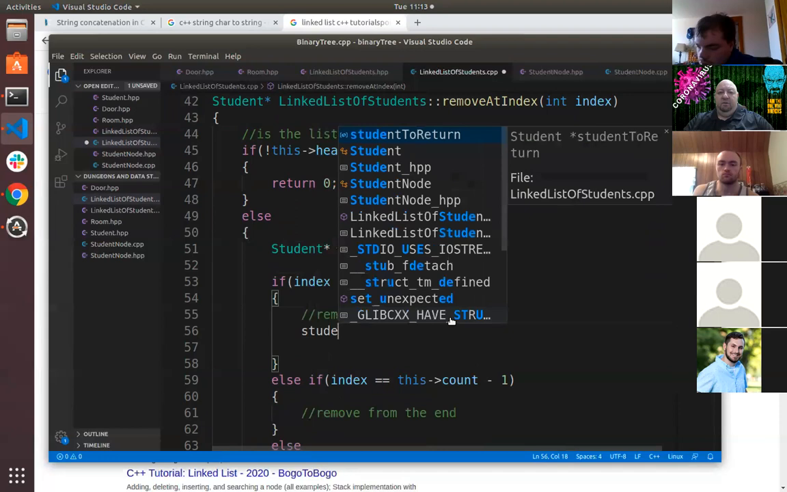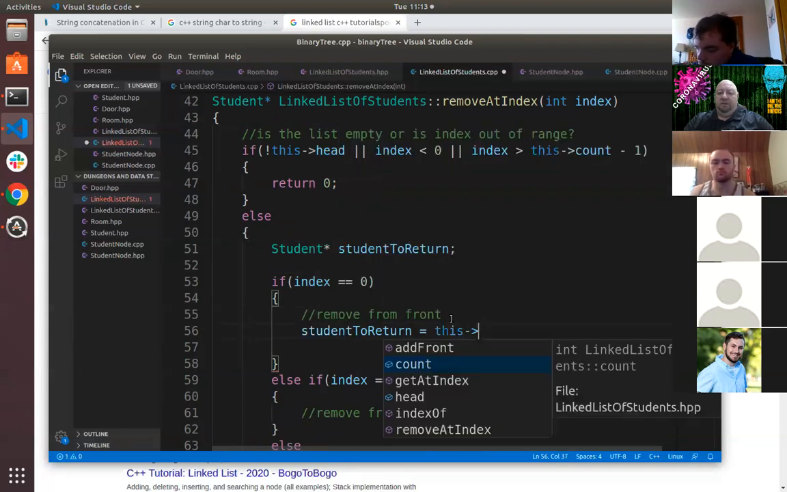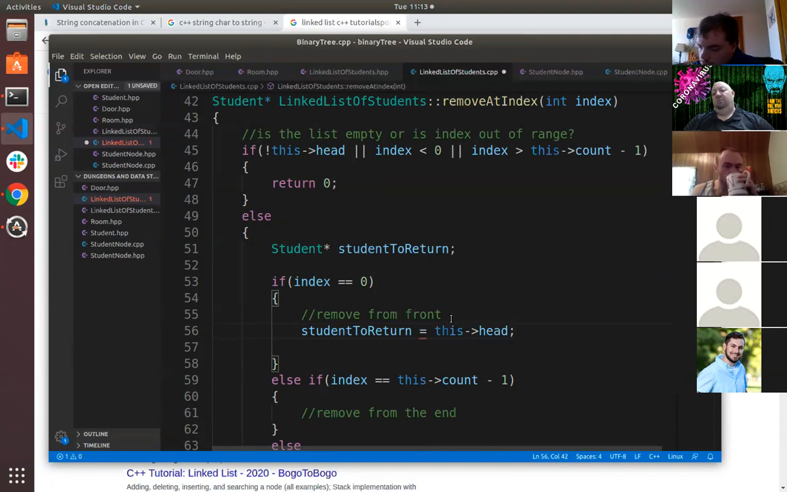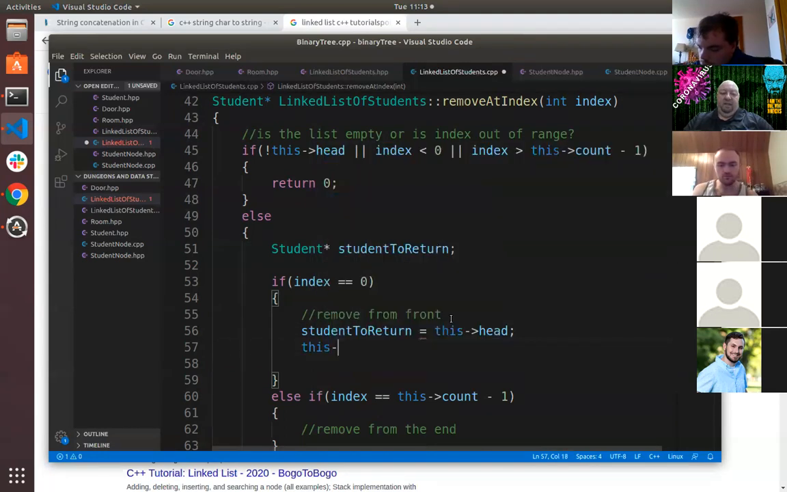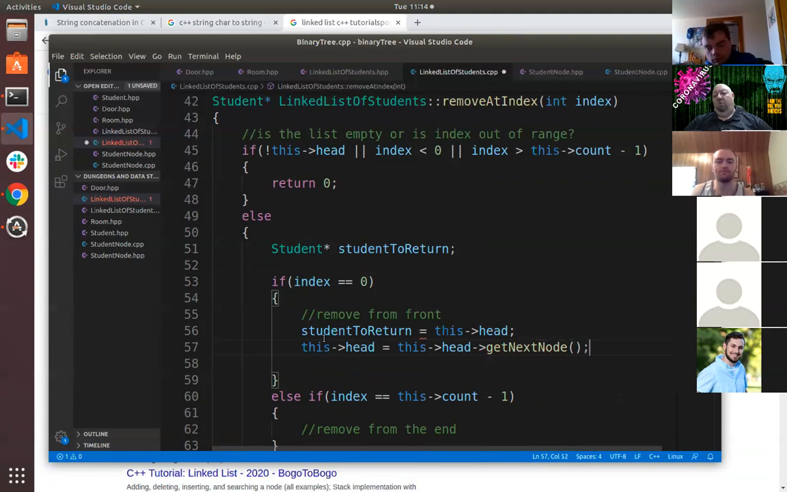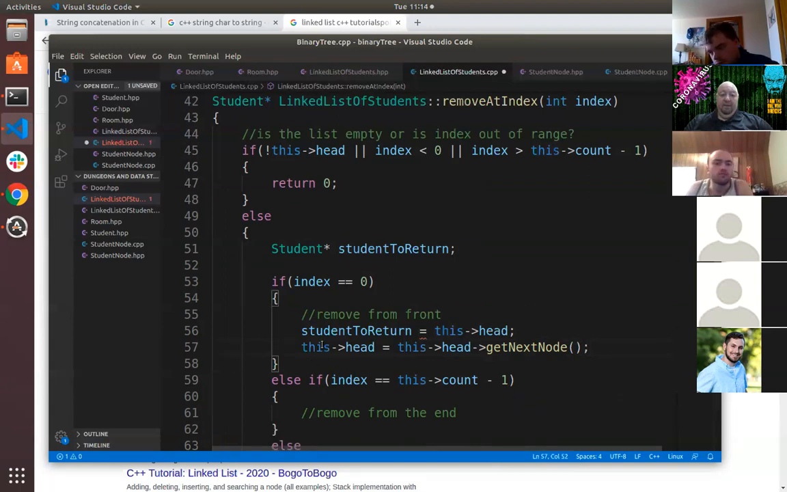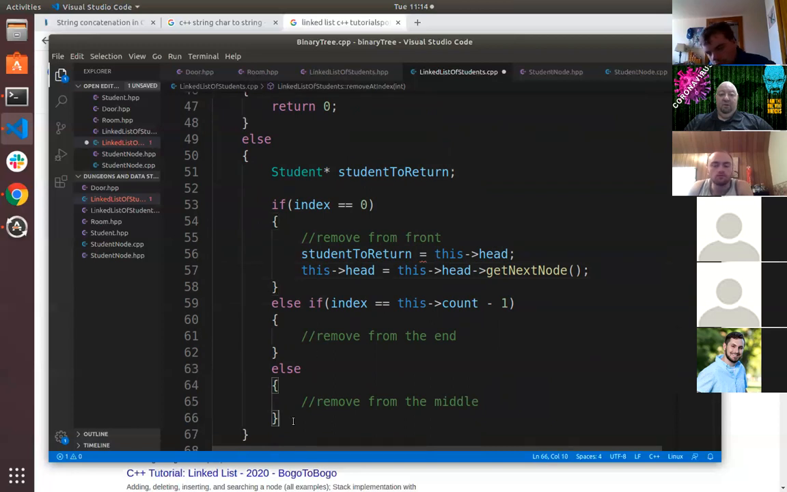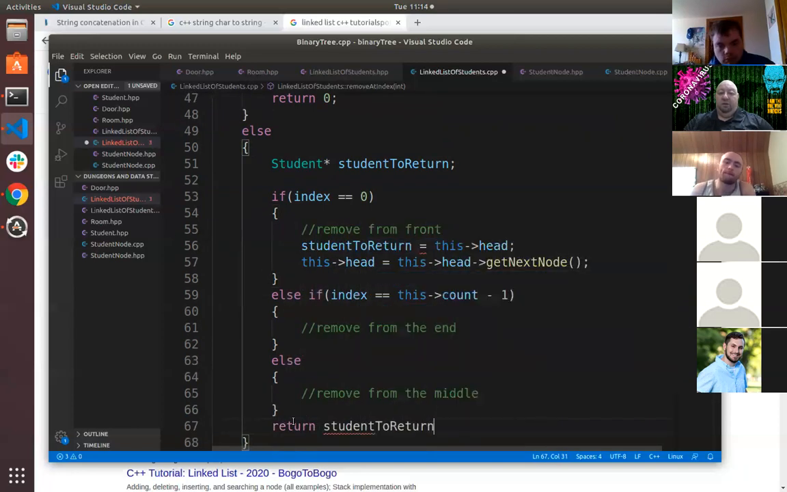So we'll say student to return is equal to this head. Then we'll say this head is equal to this head get next node. So we'll remember the head of the list. We'll update the head of the list to be his own next node. At the very end, we will return student to return.